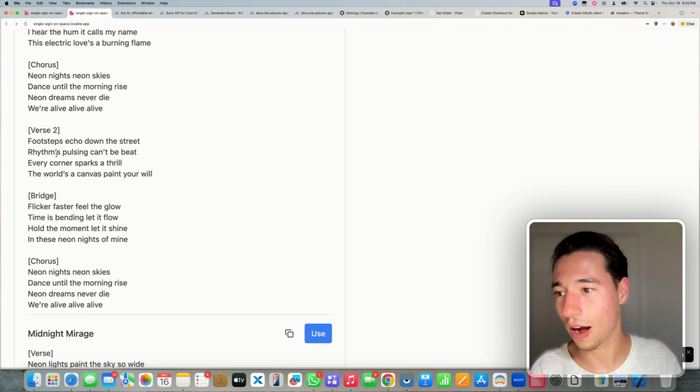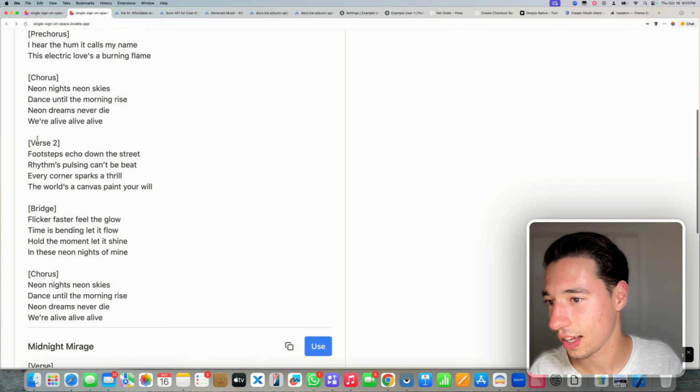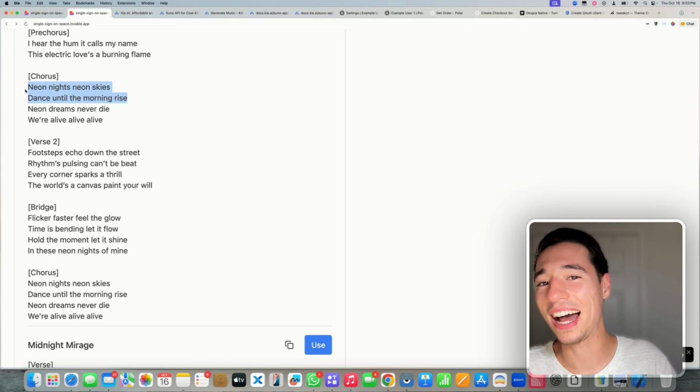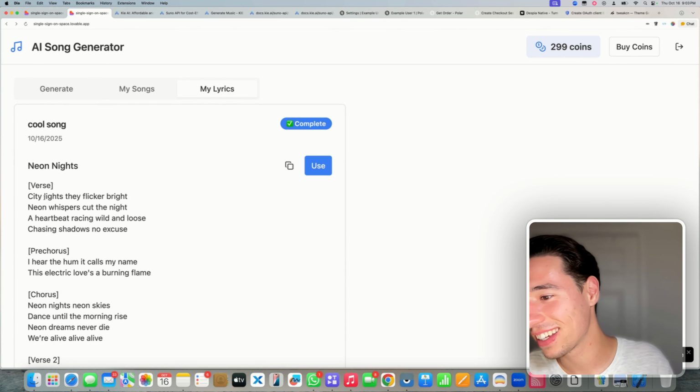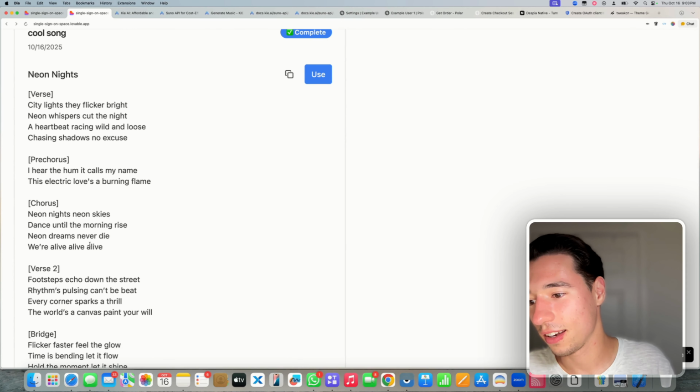And does the choir? Neon lights, neon skies, dance out till the morning rise. City lights, they flicker bright. Neon whispers cut the night. A heartbeat racing wild and loose, chasing shadows, no excuse. I hear the hum, it calls my name. This electric laughs, a burning flame. And the choir: neon lights, neon skies, stand until the morning rise. Neon dreams never die. We're alive, alive.